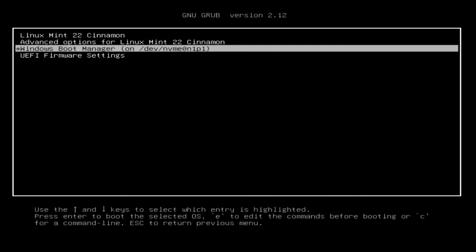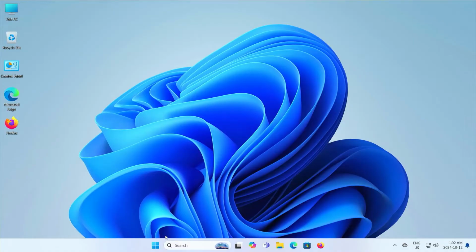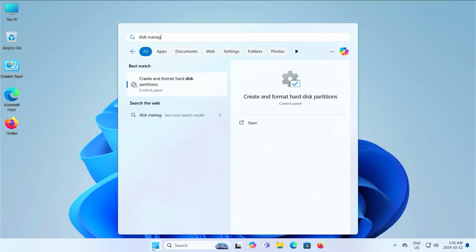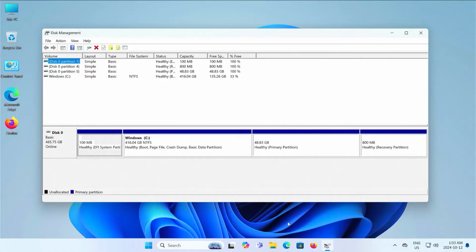So, starting with the first scenario, go into Windows. Then go to Start, Disk Management, and locate your Linux partitions. In my case, I only have one. And it's this partition here, the 48.8 gigabyte partition.